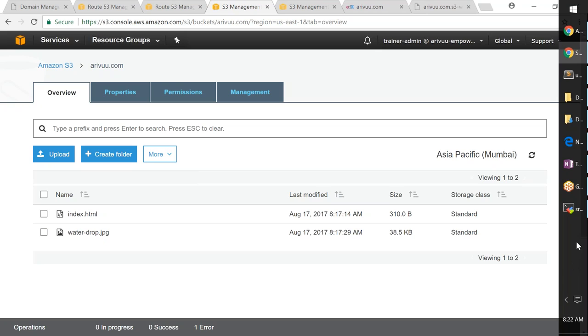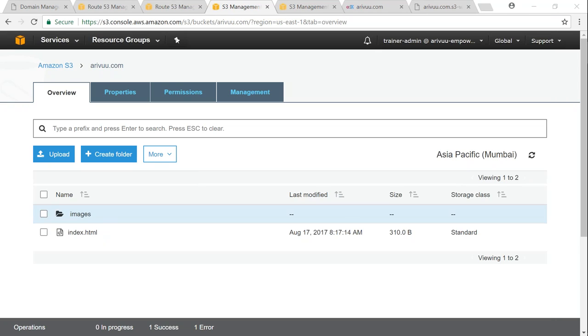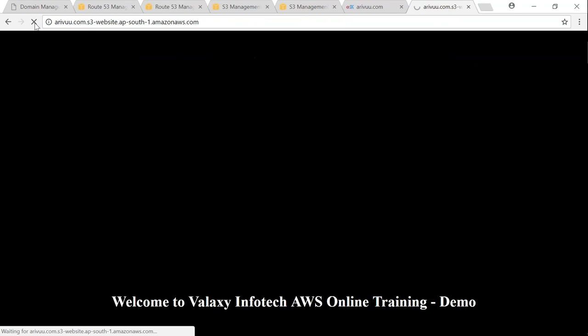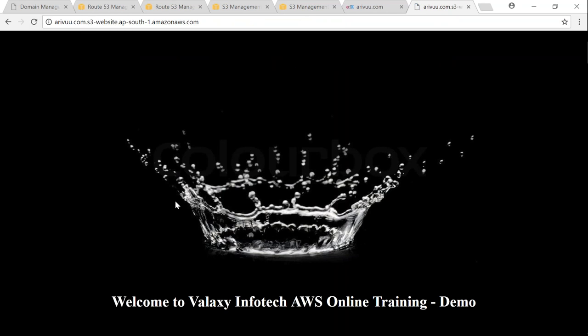Just give me one moment, let me set that up. Now that I have moved the JPG inside the images folder, if we go ahead and refresh our static website, we should see our image as well, being served from the static website.